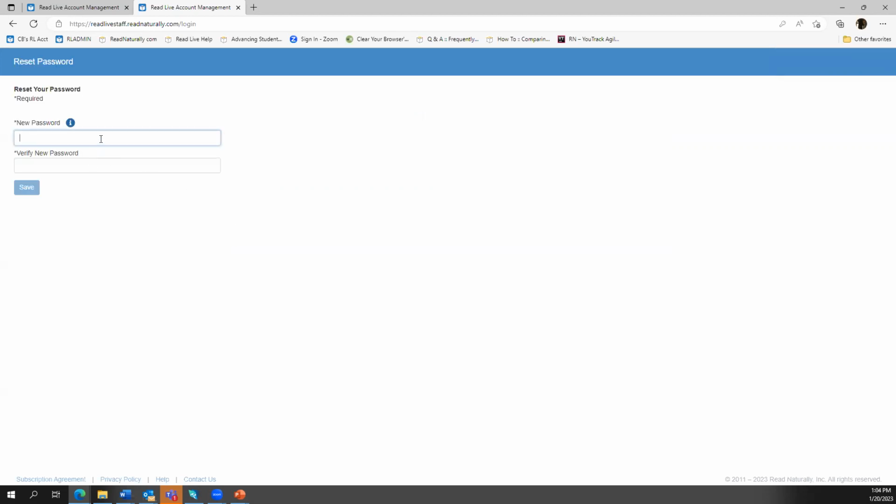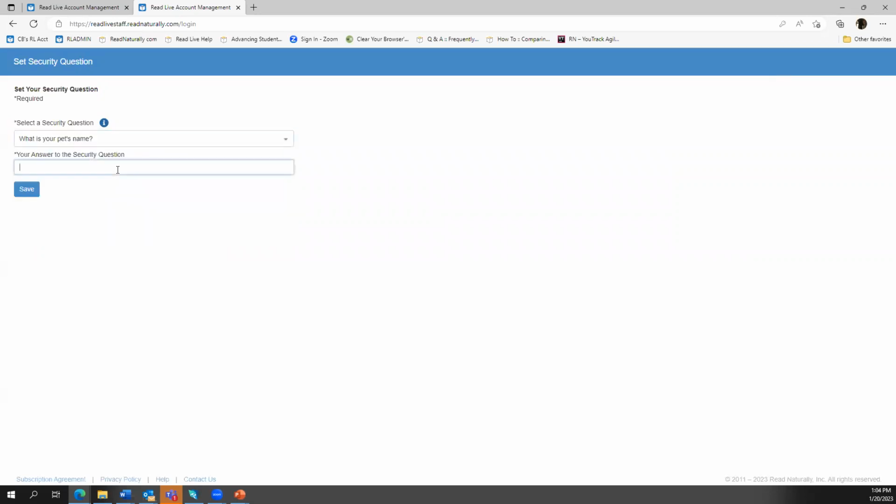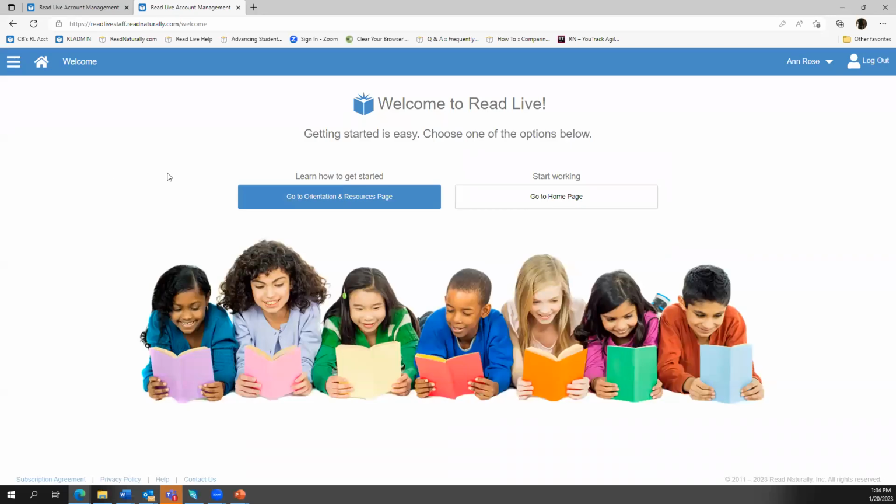When you log in for the first time, you'll be asked to create a new password. And then you'll verify that password. And then you'll be asked to set a security question. Then you can click on the orientation and resources page.